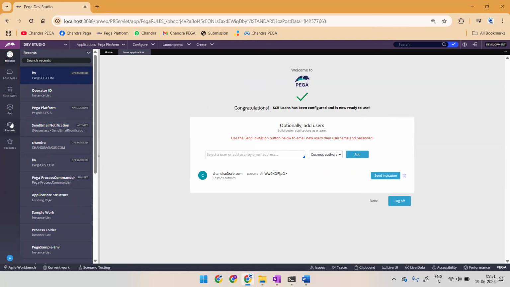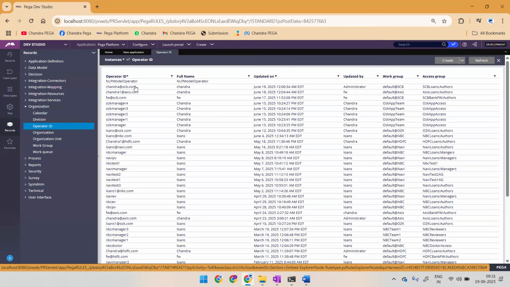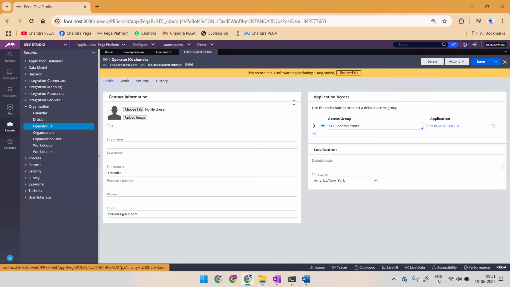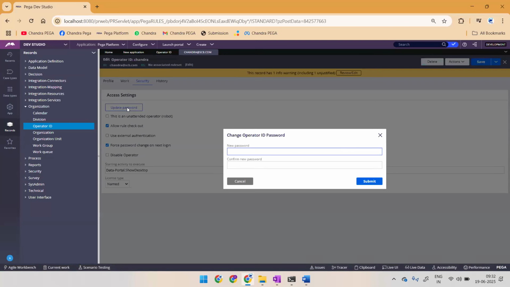Records, organization, operators. And you'll see organization. As I told you, in some versions of Pega, you'll see it with the name company also. Okay, so the operator ID, whatever you just created, must be there for you. Just open that. Okay, and you can see your access as Loans, something author there. And in the security tab, you click on update password and you update your password.